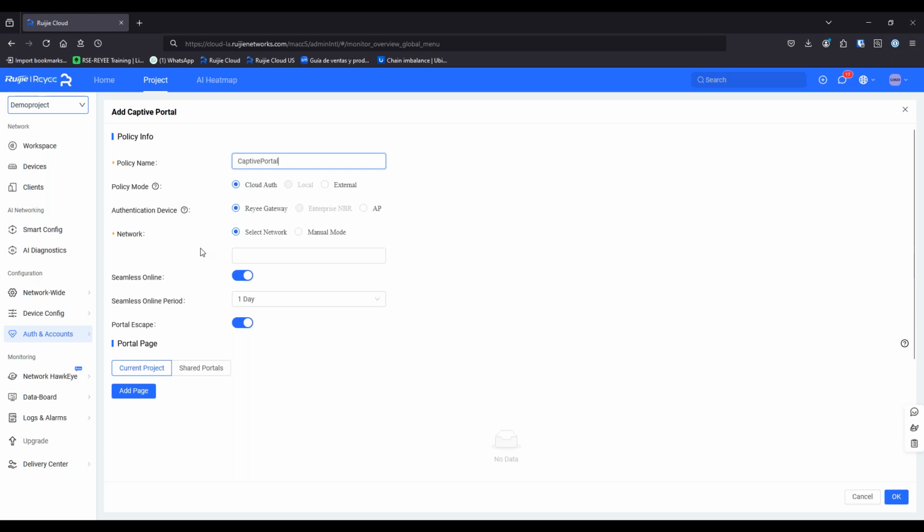The authentication device is going to be our Reyee gateway. If we didn't have the Reyee gateway in our setup, the AP will be the authentication device. We're going to select here the guest network because we're going to use it for the guest network. And we're going to click here for how long this is going to be valid, just for 1 day. And we're going to create a portal page.